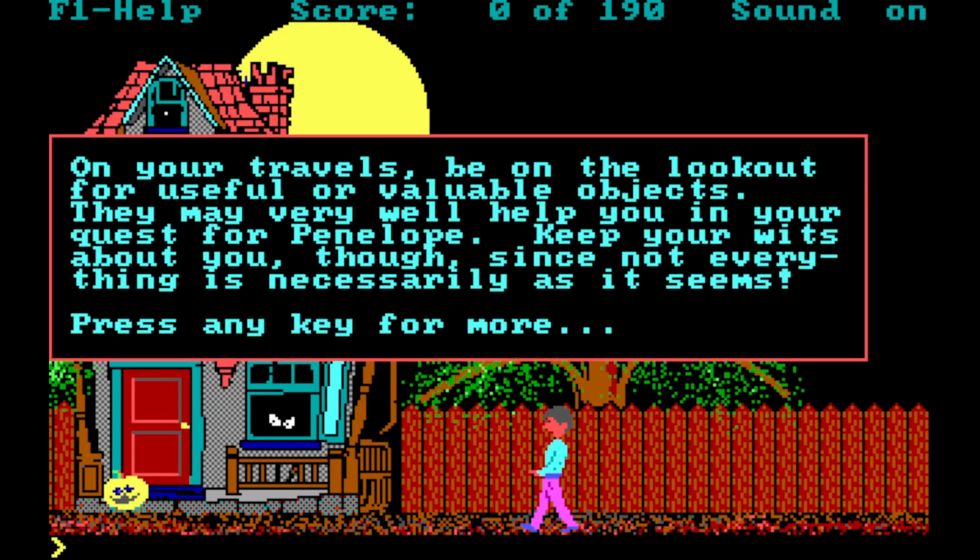On your travels, be on the lookout for useful or valuable objects. They may very well help you in your quest for Penelope. Keep your wits about you, though, since not everything is necessarily as it seems. Press any key for more.